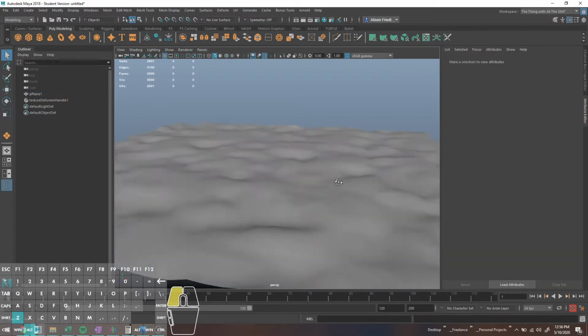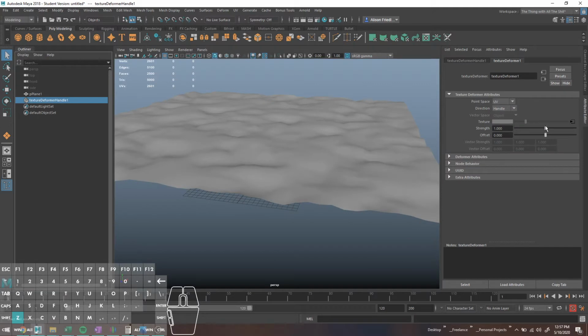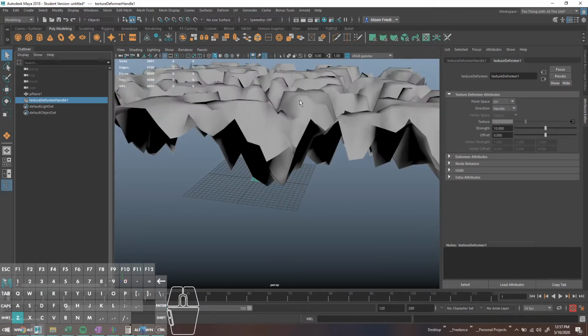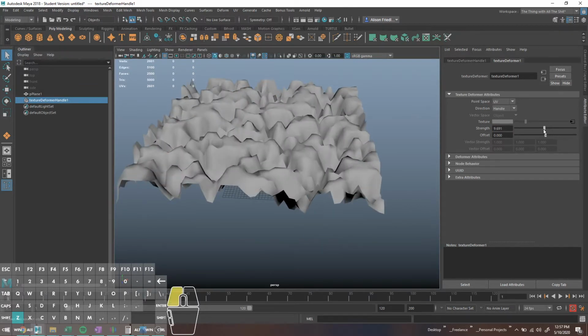I had that smoothed. This is what it looks like unsmoothed. And you can do some weird stuff. You can manipulate the strength of this. If you want, you could set this to like 10 and make it really insane. I'll do that for now actually because it's kind of funny.